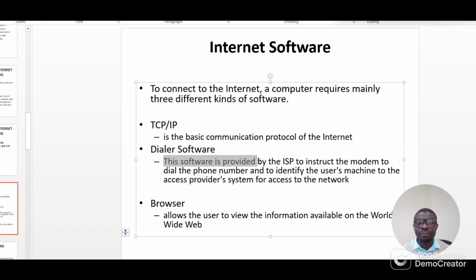This is a software provided by the internet service provider to instruct the modem to dial the phone number and to identify the user machine to the access provider system for access to the network. So this is basically provided by the internet service provider. That's the dialer software.